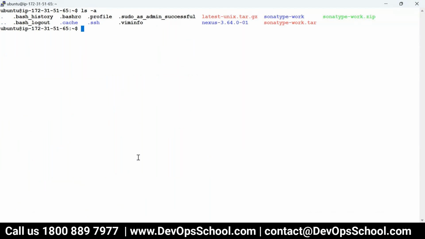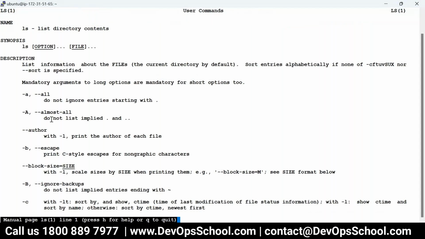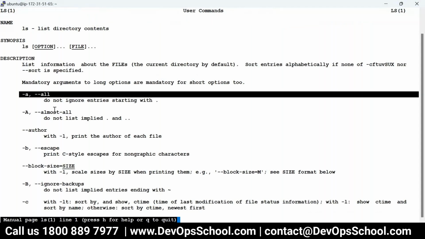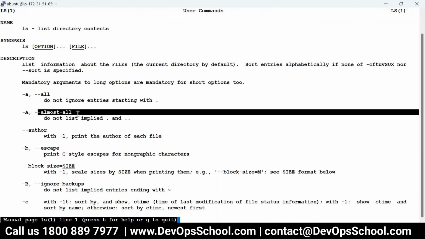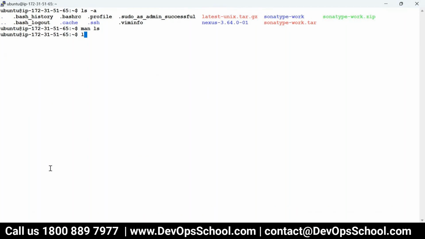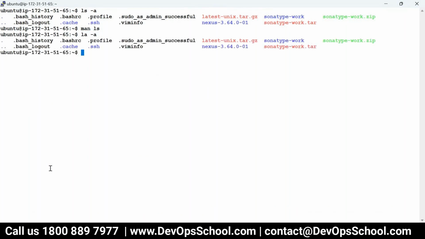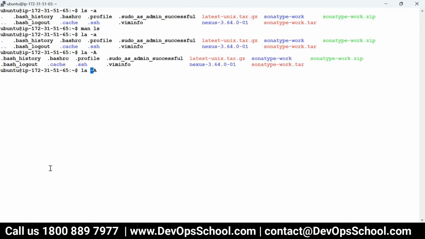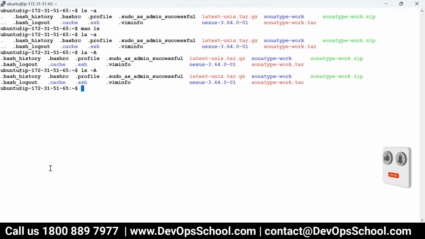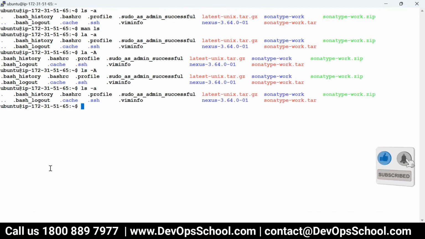Full column ls. If you want to know ls with full column, you have man ls. So it will give you all the commands. Here it says, do not ignore entries starting with dot, almost all, and I want to try this one. So ls -a. It's not giving me the desired option though. Sorry, ls, right? Okay, let me try some other.